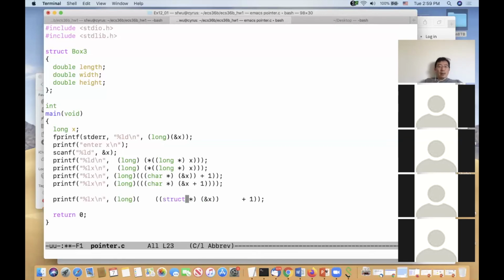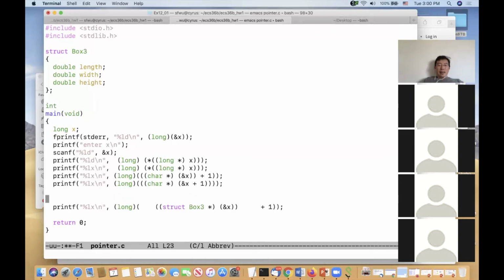Now I'm going to change this part to struct box 3 star. I actually make it a pointer to this structure. Can somebody guess what this add 1 will add, how many? One double is 6, one double, I forgot. What is the size? Okay.